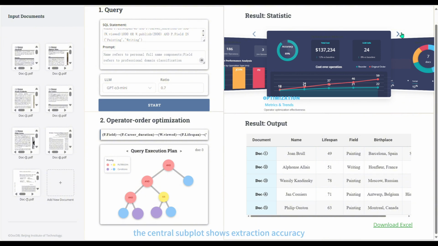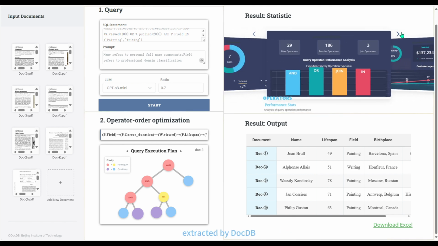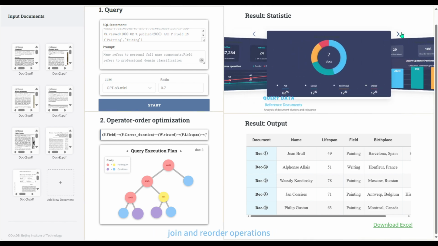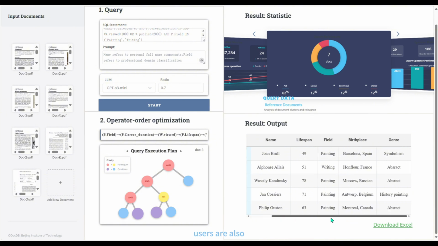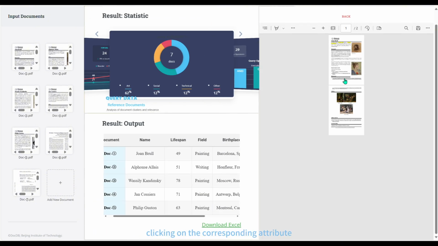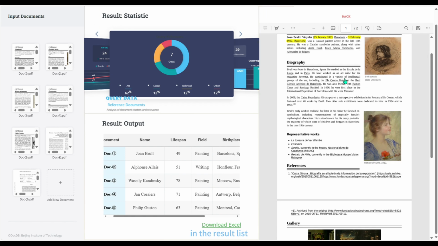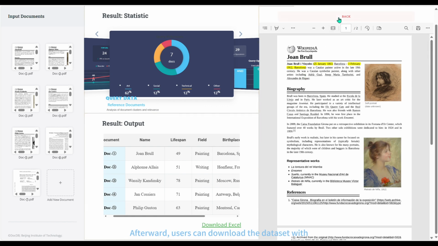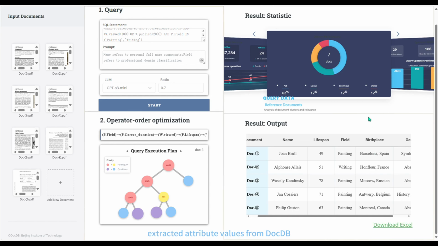The central subplot shows extraction accuracy, total cost, and the number of LLM calls. The line chart below visualizes the cost comparison between the optimized sequence and the original order. The right subplot illustrates the distribution of document types extracted by DocDB, while the left tracks the execution frequency and time of filter, join, and reorder operations. Users are also able to view from which document the attribute is extracted exactly by clicking on the corresponding attribute in the result list. Afterward, users can download the dataset with extracted attribute values from DocDB.